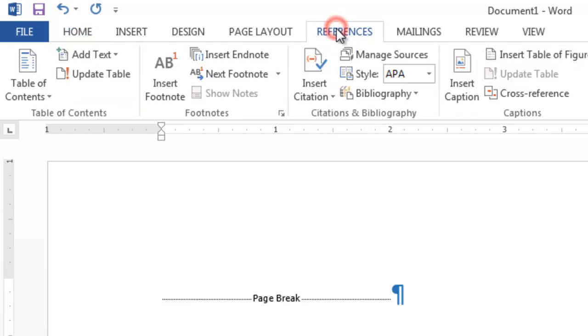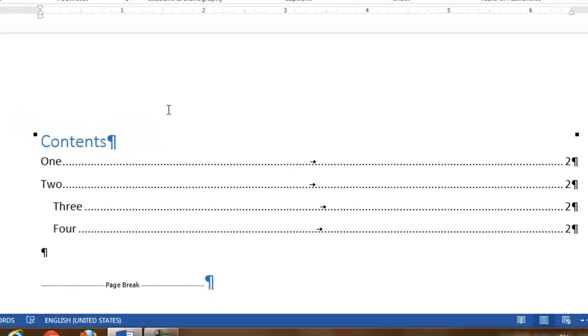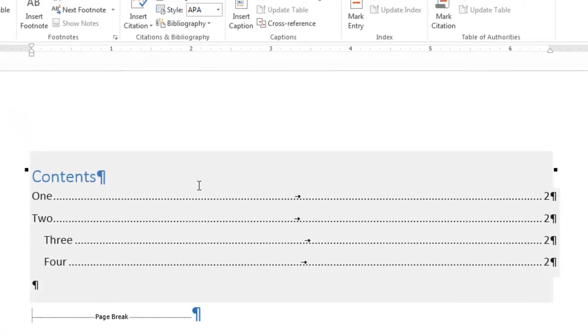Anyone? Okay, references. What if I click on Table of Contents and wait until I see here automatic table of contents? Look what is happening. It says that you have one which is heading 2 located in page number 2. You have 2 located in page number 2, 3, 4. So that is how you generate a table of contents.